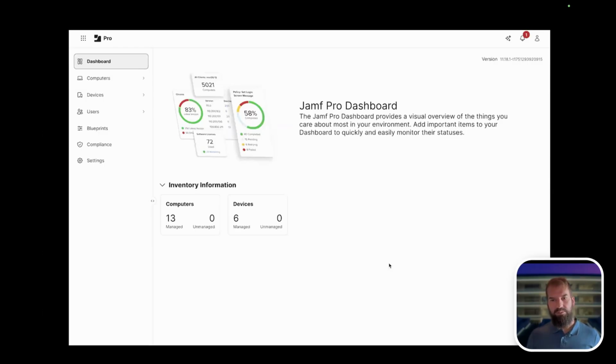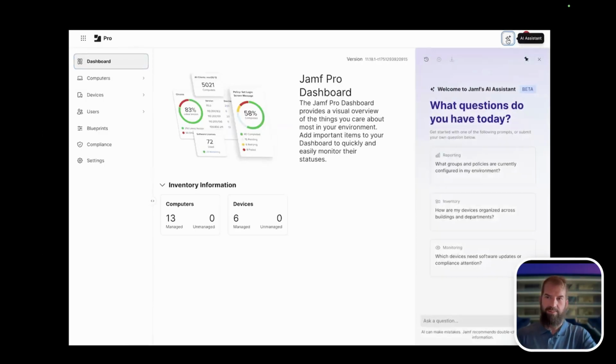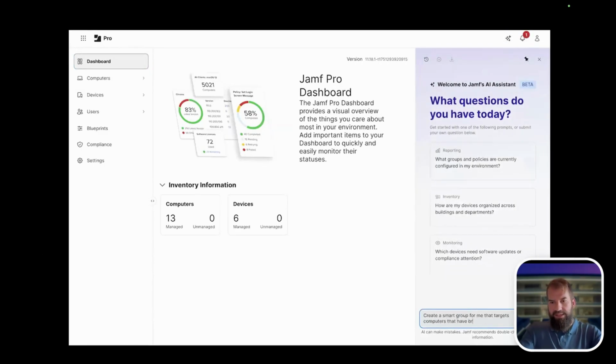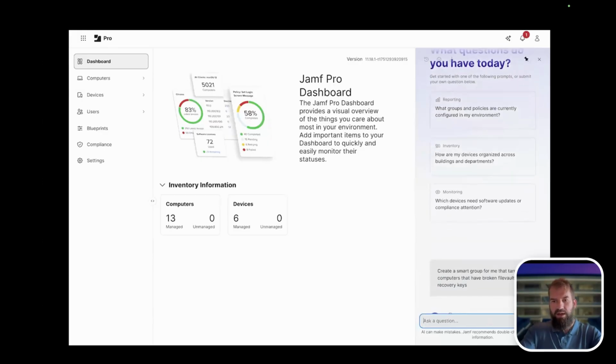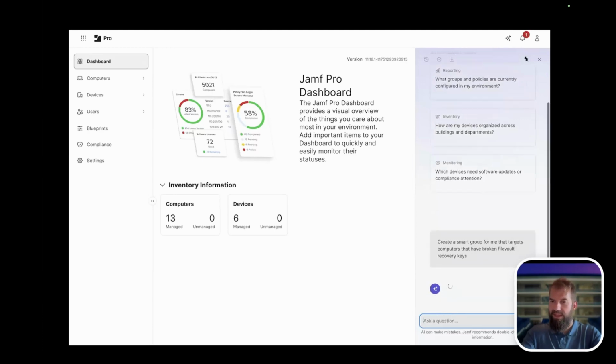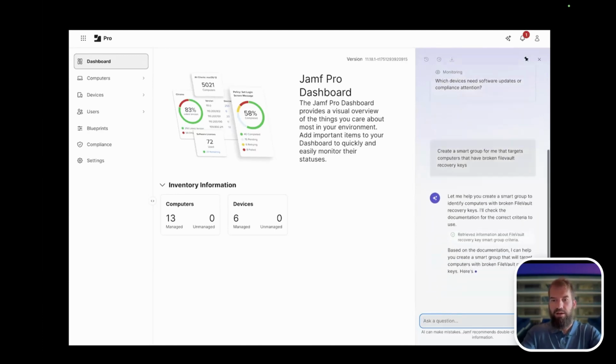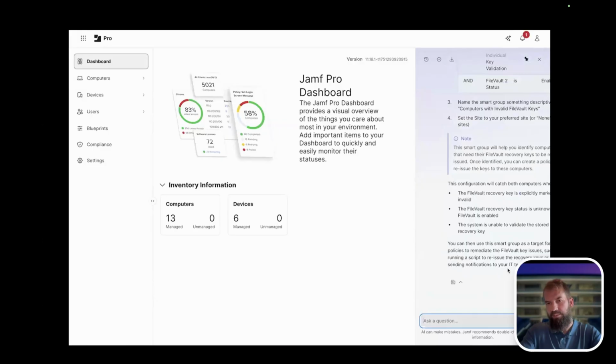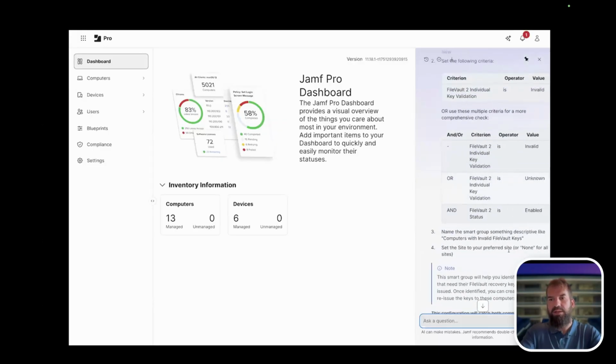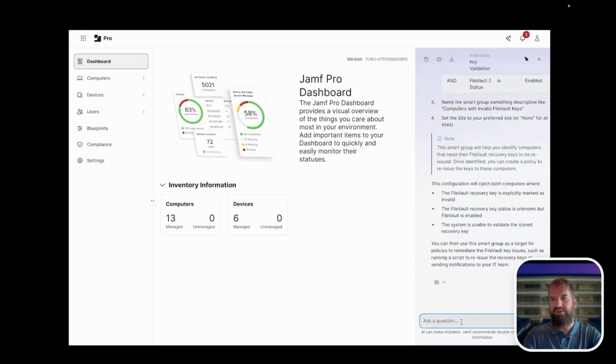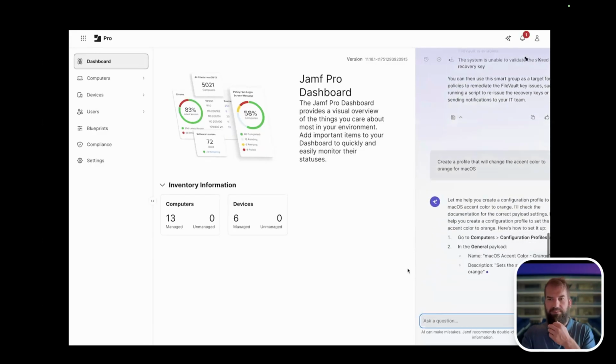So let's take a look at this in practice. I've done a couple examples here. First, I'm going to ask it to create a smart group for me to scope to computers with broken recovery keys. It does take a while to think, something to keep in mind, I'm clearly speeding this up. But you can see here, it will tell me which criteria to use. This isn't necessarily how I'd build it, but this should still work. It didn't tell you about the parentheses with the ORs, but for the most part, it works pretty well.